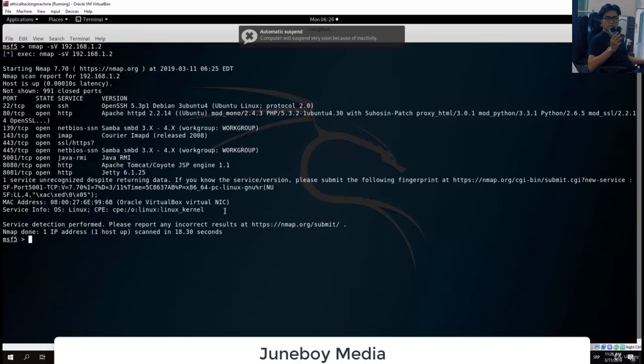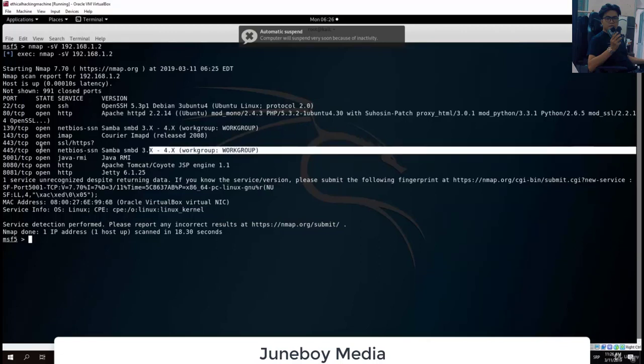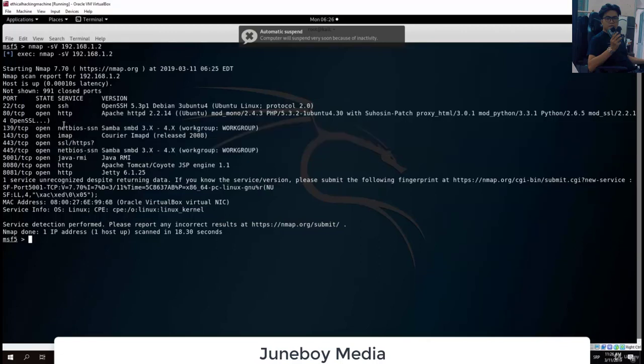Now we can see that the scan has finished in 18.30 seconds, so we get the open ports, and let's start off with the SSH port. Now we have a bunch of other ports, such as 139 and 445 running Samba SMBD version 3.2.4, which is also vulnerable software. You also have it on Metasploitable, I believe, the same version. I will show you how you can exploit it later on. But for now, let us start off by trying to get in over SSH.